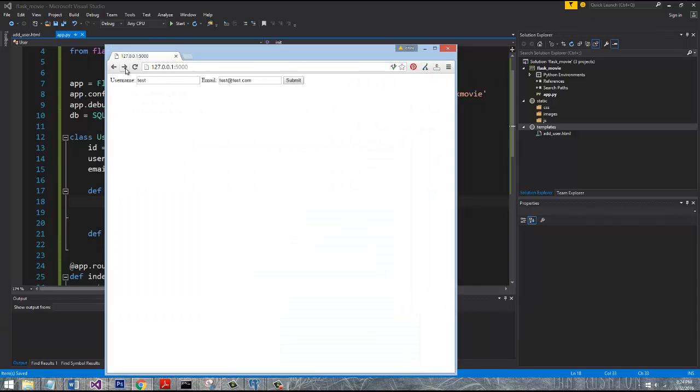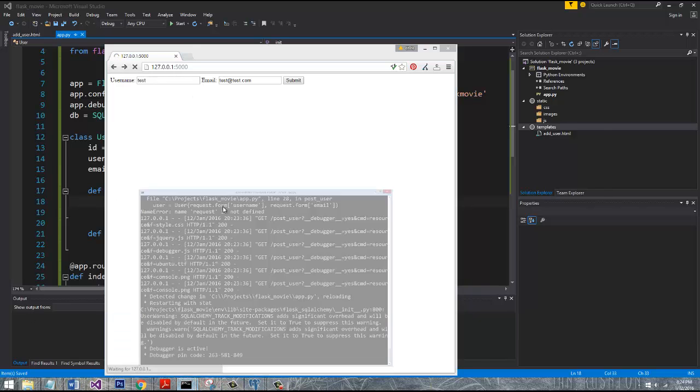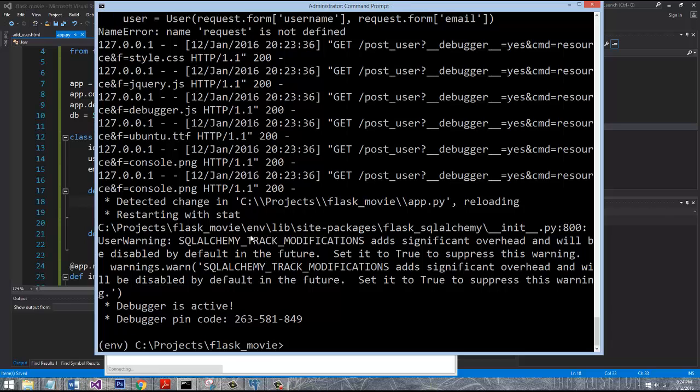So let's go ahead and do this again. We probably have to restart the server. So it's actually waiting. It might be choked up. We probably should have restarted it. I'm going to do that.